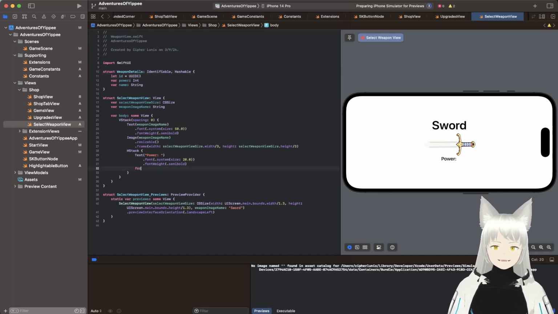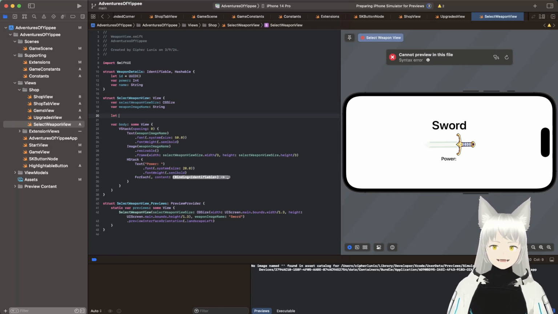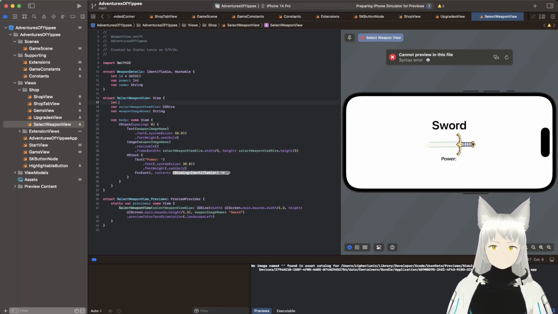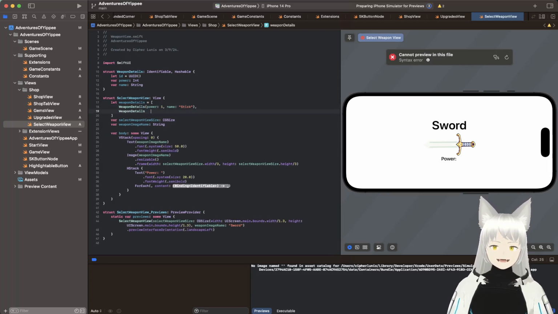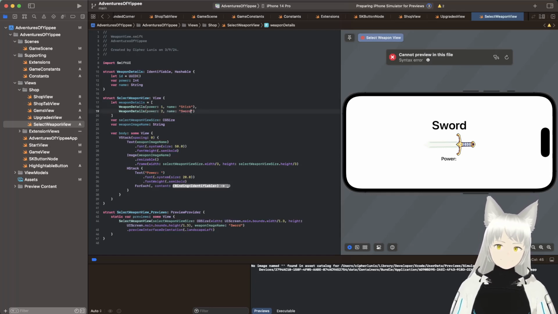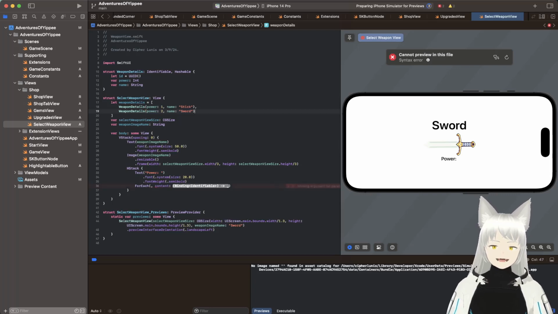Now we can do this ForEach. And then we can pass in, actually we'll need a variable here for weapon details. Let weaponDetails equal an array of WeaponDetails, power of the, whatchamacallit, the stick will be 1, and then for the sword it'll be 2. And then maybe we'll have something for like 3, but I'm not actually sure yet.